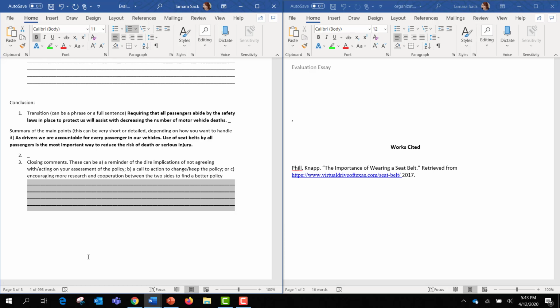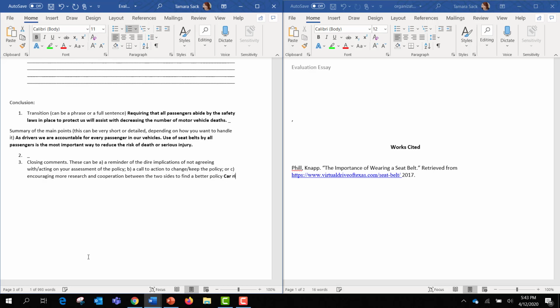As drivers, we are accountable for every passenger in our vehicles. Use of seat belts by all passengers is the most important way to reduce the risk of death or serious injury. Car rides should be about safely transporting people from one place to another, not one place to a morgue.